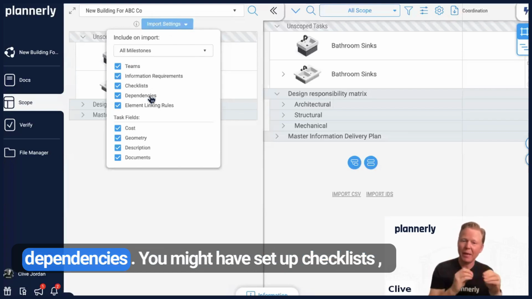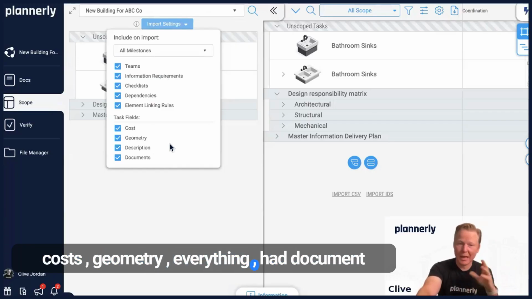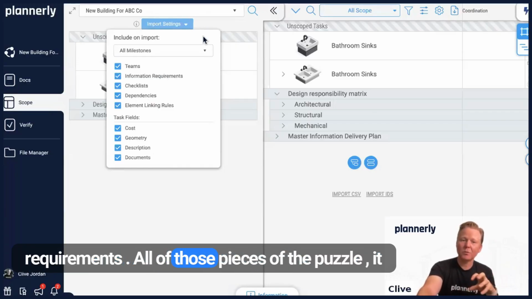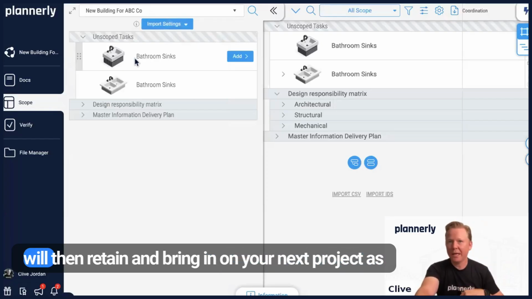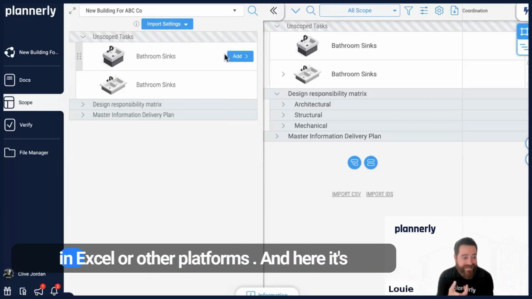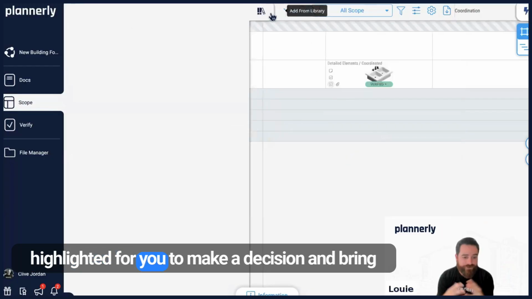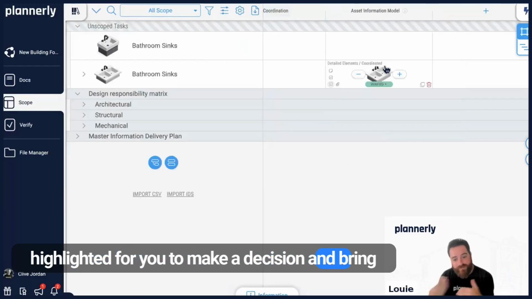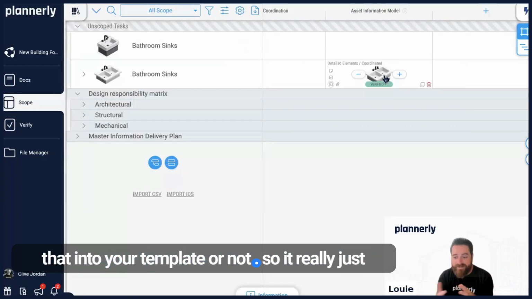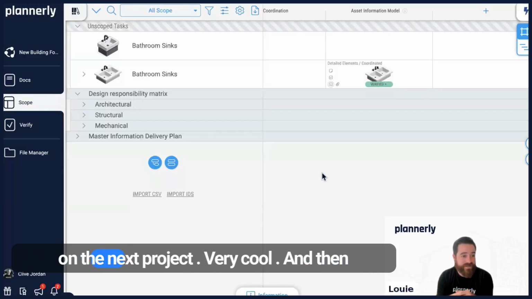You might have set up dependencies, you might have set up checklists, information requirements, assigned a team, costs, geometry, everything. It had document requirements. All of those pieces of the puzzle, it will then retain and bring in on your next project as well. Yeah, this scope creep essentially is hidden in Excel or other platforms. And here it's highlighted for you to make a decision and bring that into your template or not. So it really just prevents you making the same mistake on the next project.